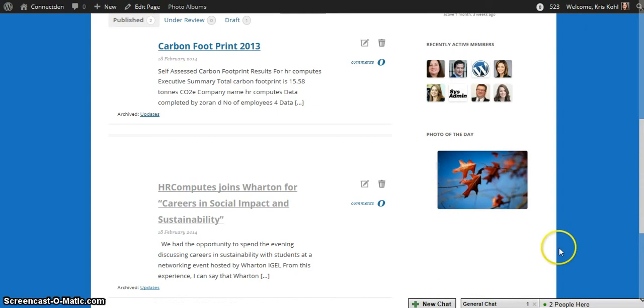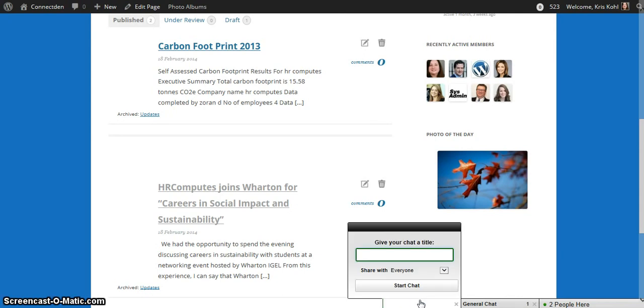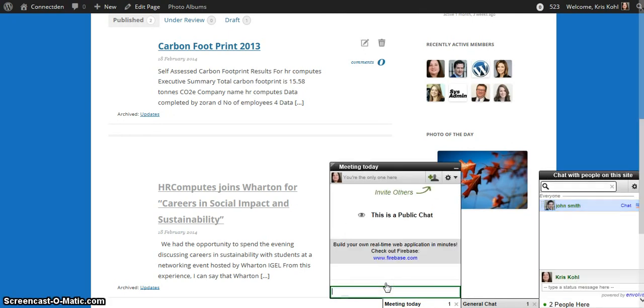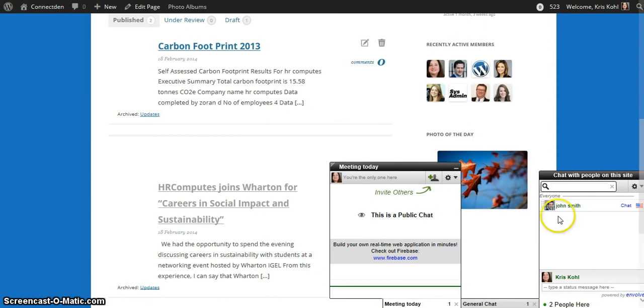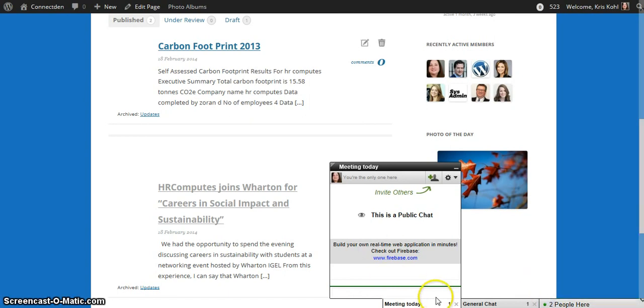And just lastly, I wanted to point out again the photo of the day. As you can see that it has changed. Actually, not lastly, I wanted to show the chat function as well. So I'm going to start chat, and I'm going to share with everyone. So we can see that we have John Smith on the chat as well. So we've added him in, and he can see that and can respond back to me with the normal chat capabilities. So that's a nice aspect.